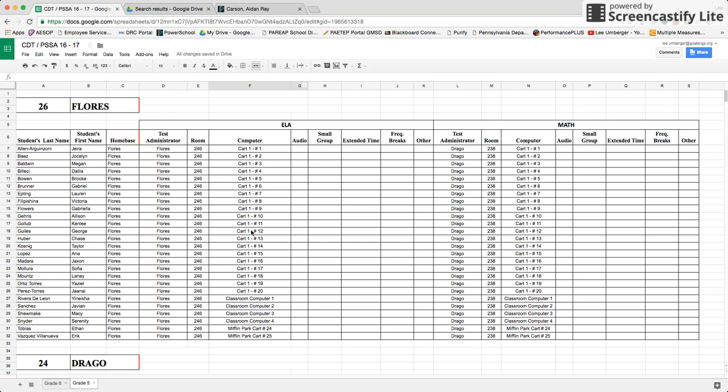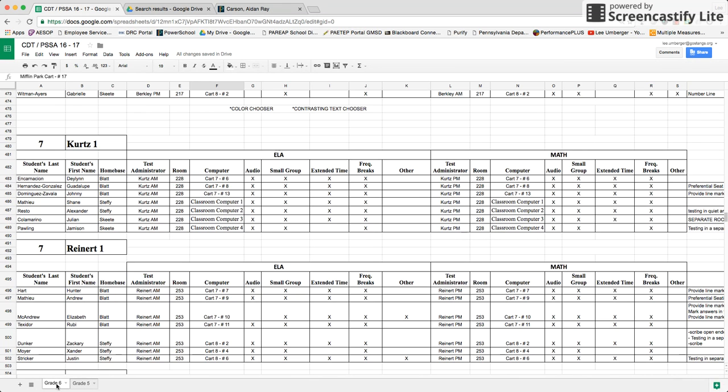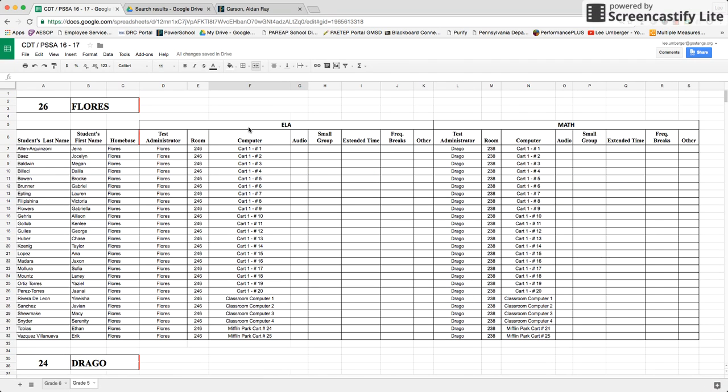It's a Google Sheets. If you notice at the bottom, there are two worksheets. There's a grade 5 and a grade 6 document. It has the name of the home base, student last name, student first name, home base teacher. Then I broke it into two parts, ELA versus math. For ELA, who the test administrator is, what room they will be in, and computer.